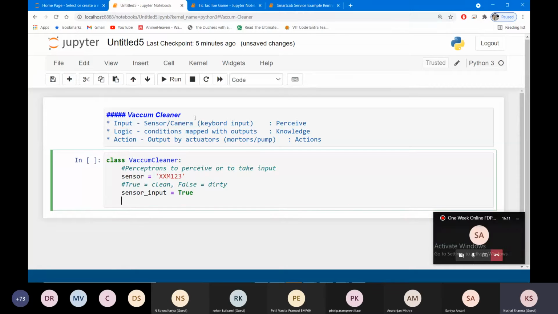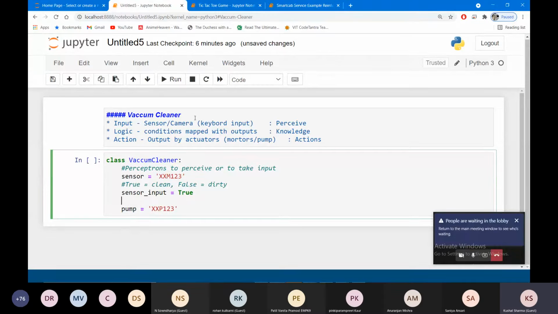The third thing I will take is one pump, and again I'm giving some name like XP123, because everything will come into the functionality part. This is the actuator, the action performing element inside the vacuum cleaner. So the pump is the actuator.